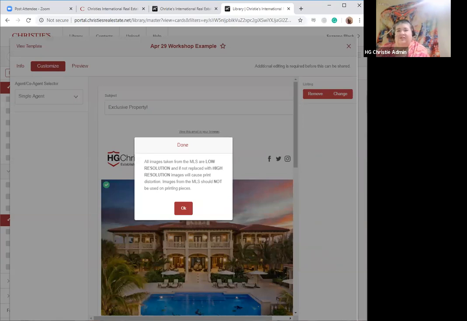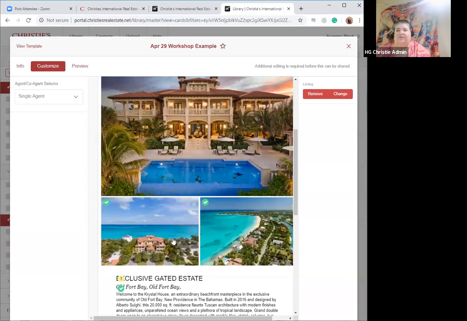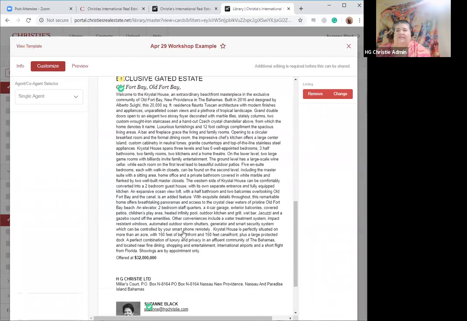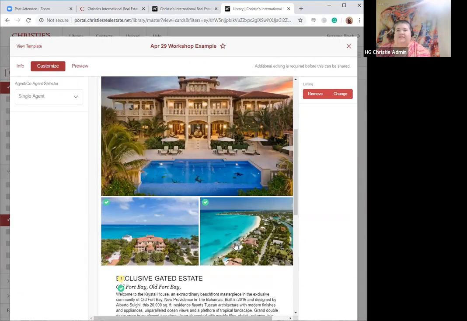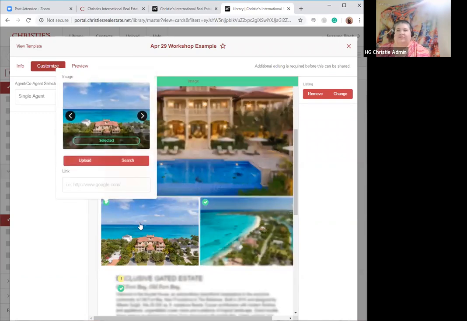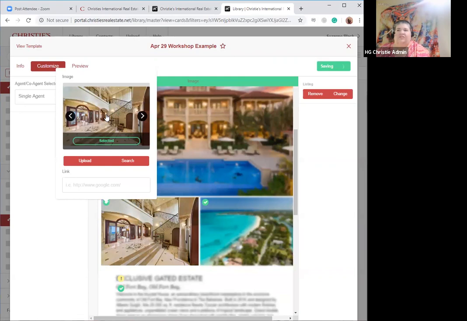All right, so once you're here, you can go ahead and just say okay to that low res warning. And now it's pulled in your property with the images and the text. Now notice a couple of things. Let's say that I don't like these images. They're the first ones on the listing, but there's no interior shots. All you have to do to change that is click on the image itself, and you'll get this little window that opens and you can scroll through. Okay, I like that one. Just click to select it and you'll see it automatically pops it in.